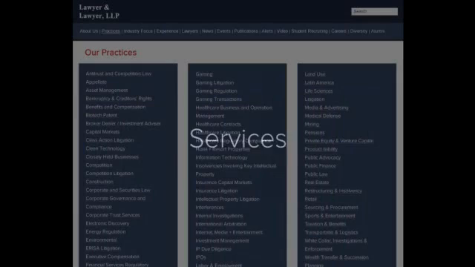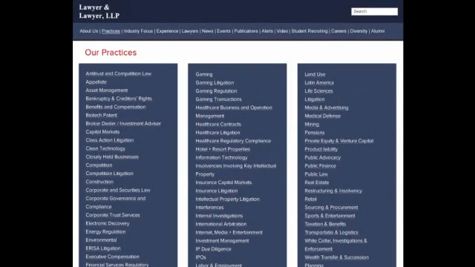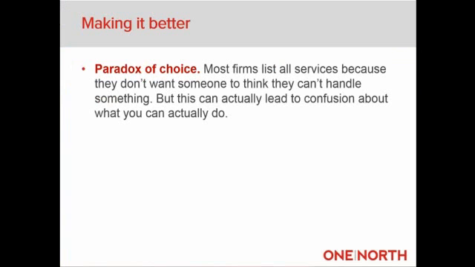Another place we see something like this would be a services landing page. So the lawyer and lawyer landing page for services looks like this, or at least it did before I got my hands on it. And when we think about this, we want to think, again, back to some of those things that we talked about earlier and how we make it better. So one, I think about the paradox of choice, right?